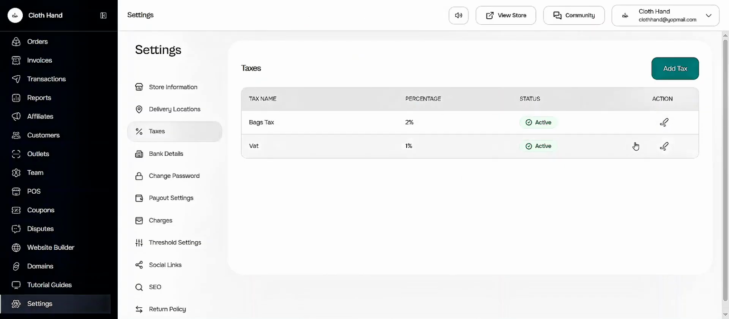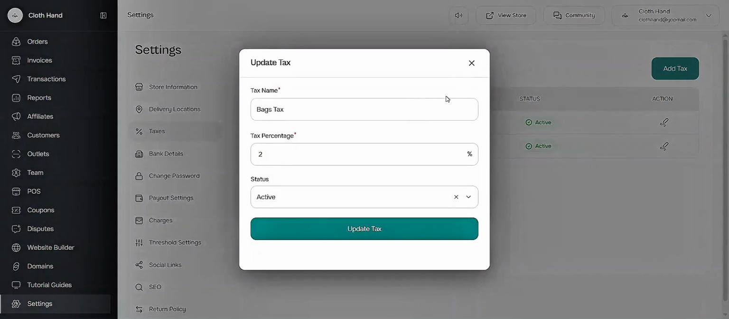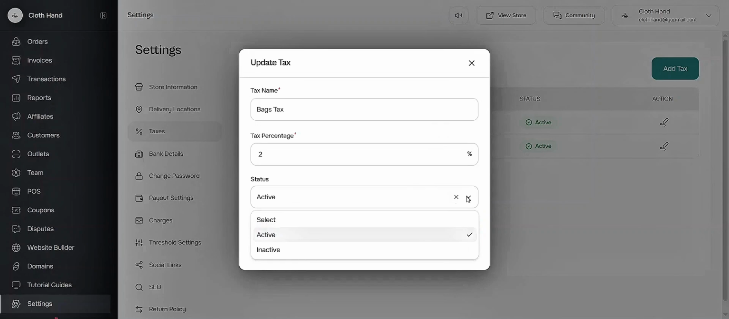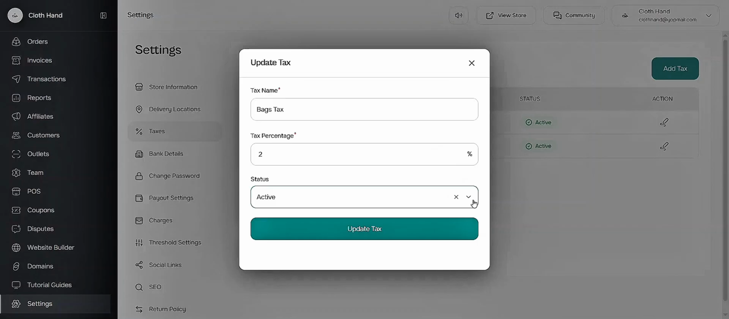And if you would like to edit it, you can click on the Edit button by the right hand side of your screen to make necessary corrections that you would like to do. And also to check for the status of that particular tax that you included, you can see it over here displayed. If you would like to make it inactive, all you need to do is to click on the Inactive button and it would record that.